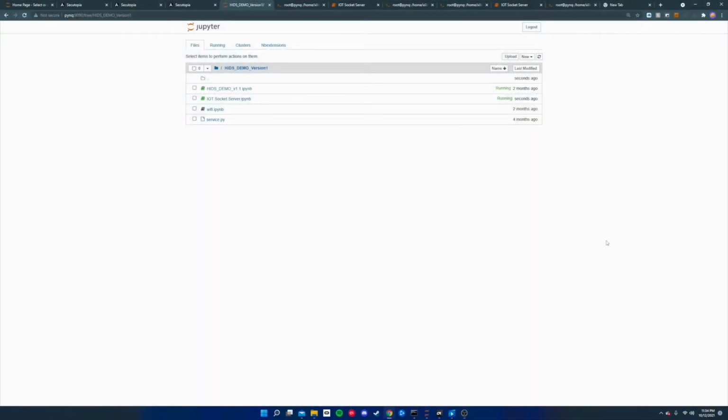Now we're working inside the interface of the Secutopia X1. It is running Jupyter Notebook, and in this part of the demo we're going to be launching the IoT socket server and protect it using the HIDS. The HIDS will detect any attacks coming into the IoT socket server, and the IoT socket server will give a place for the attacker to send his denial of service attack.